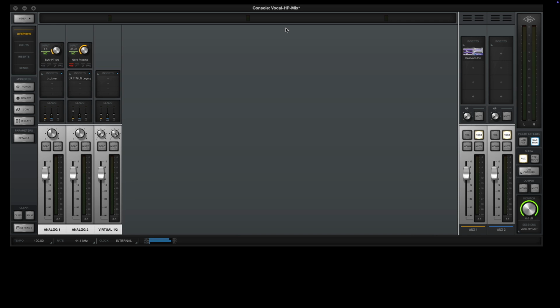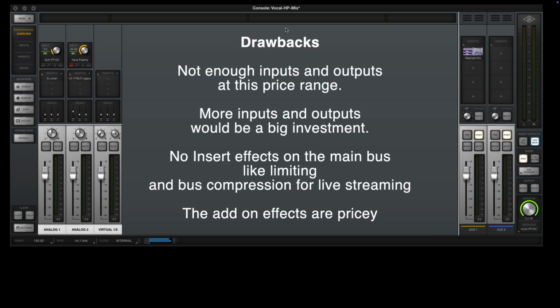Now, the drawbacks for this. I got the most basic interface, which doesn't have a lot of inputs and outputs, but it's a couple hundred dollars. You can look it up and see how much the price is right now. But if you step up to the bigger interfaces, I would say it at least doubles in price and goes up quite a bit from there. So, yeah, it's definitely a big investment compared to other interfaces on this list.